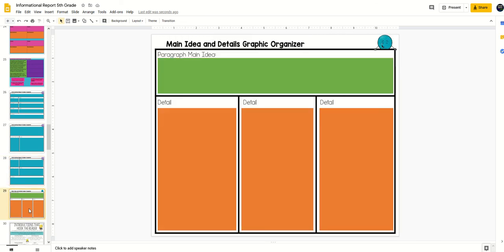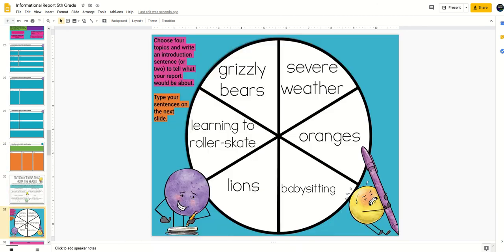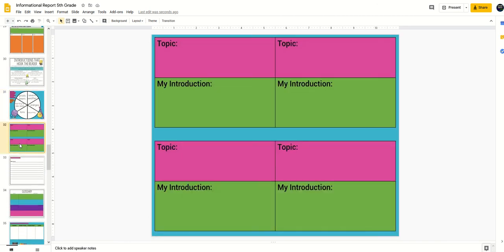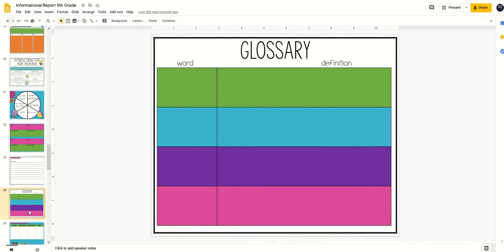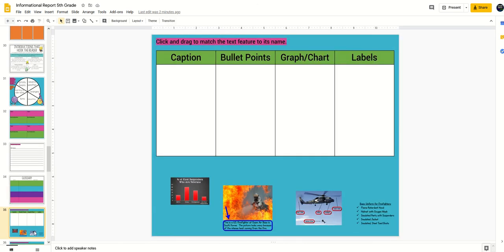This is a main idea and details graphic organizer if you want to spend some time focusing on teaching that and the structure of a paragraph. We have another center, paragraph writing template. This is where students would make the glossary that will go with their final report. So they would type their word here and then their definition here.